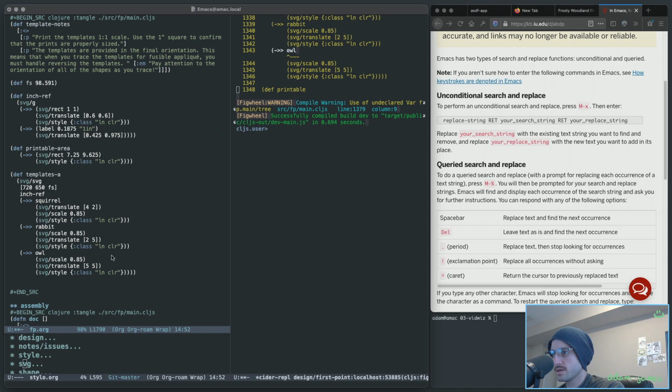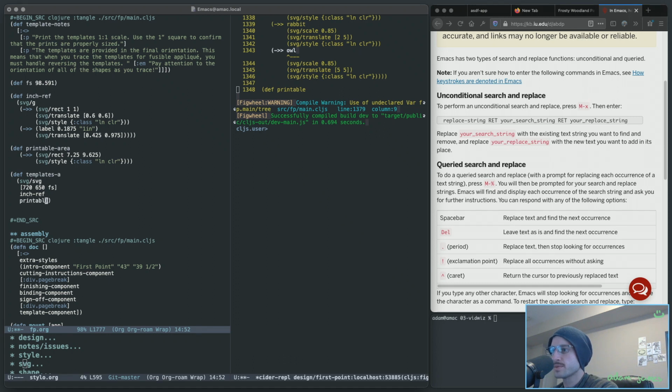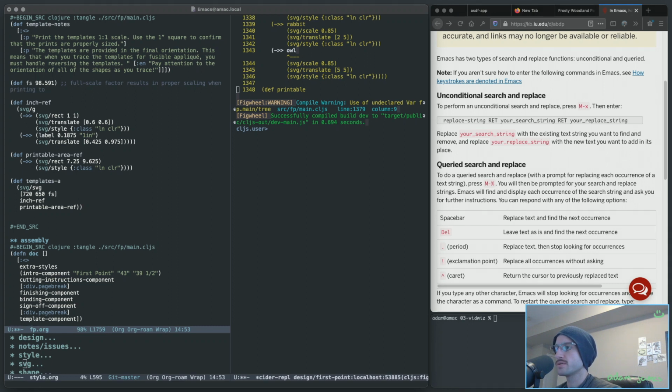Yeah. And then here, templates A. I'm gonna just make it, oh, come on. Int reference, printable area ref. I should maybe be consistent with that. And FS, full scale factor for results in proper scaling when printing to US letter sized PDF via Firefox browser.